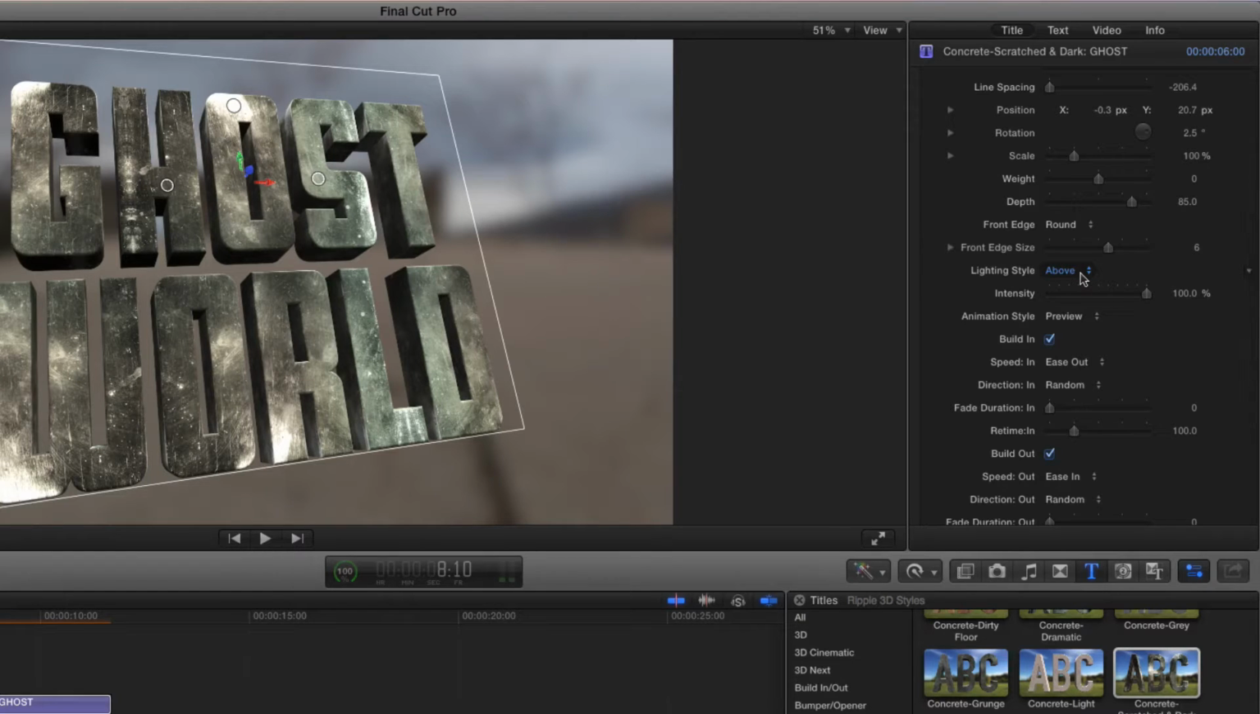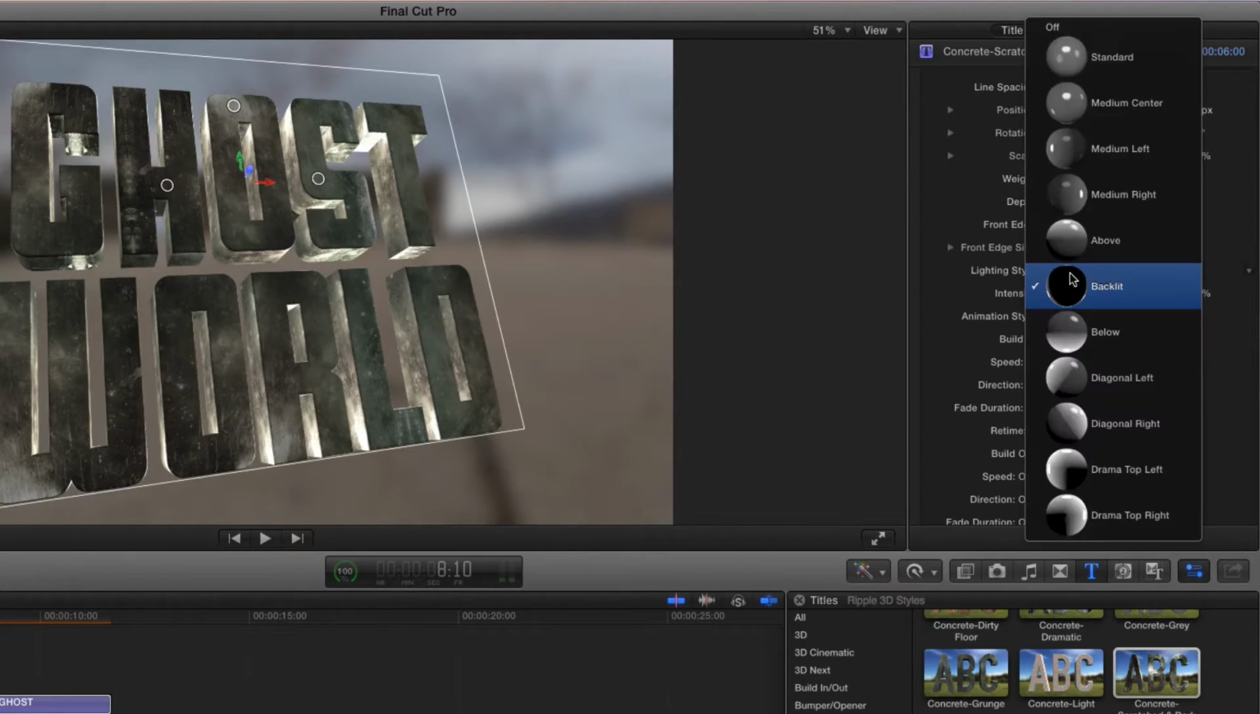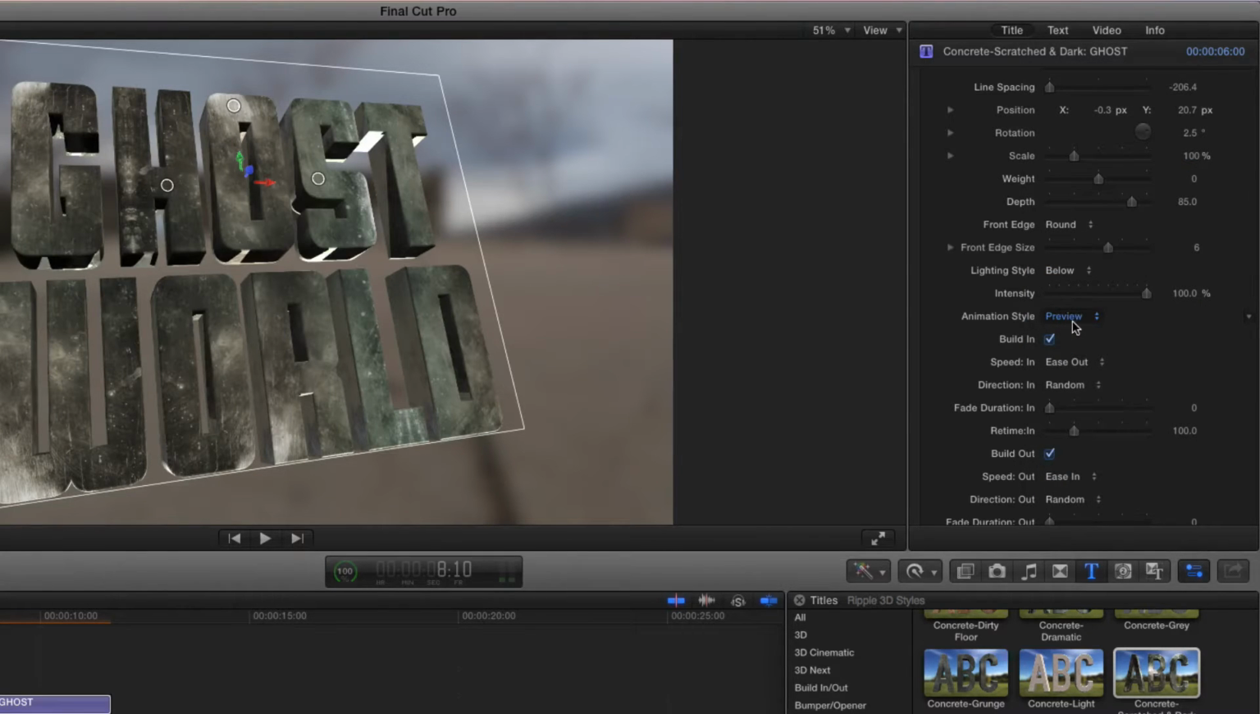Lighting style is usually the next thing I look at. Maybe we'll do behind. I don't like that too much. How about below? Okay, that looks pretty cool. I'll use that. Intensity, I frequently find with a lot of these custom textures that you might want to increase the intensity a little bit to brighten them up. This one looks pretty good right about there.